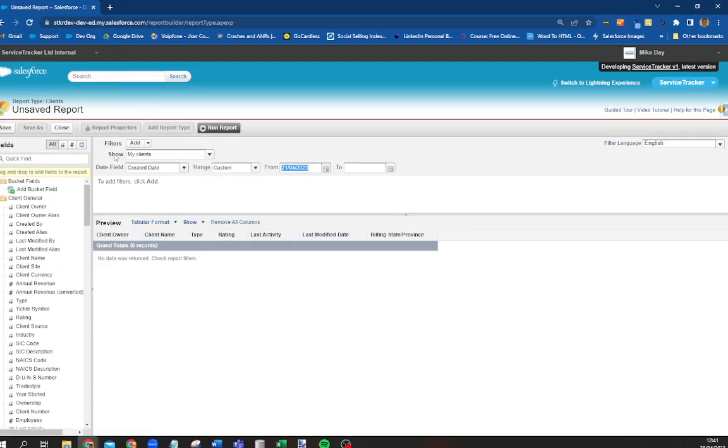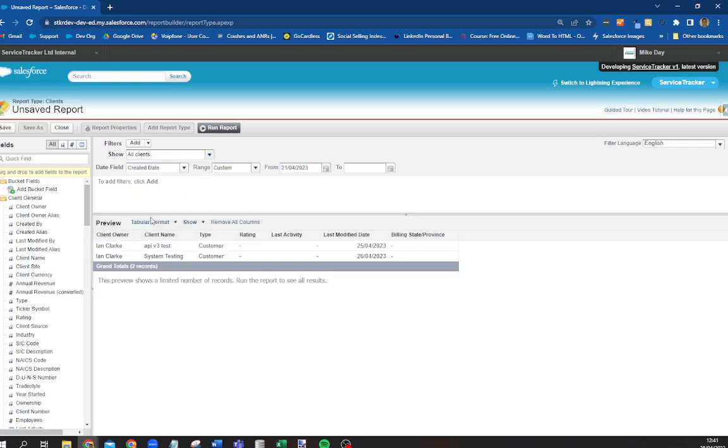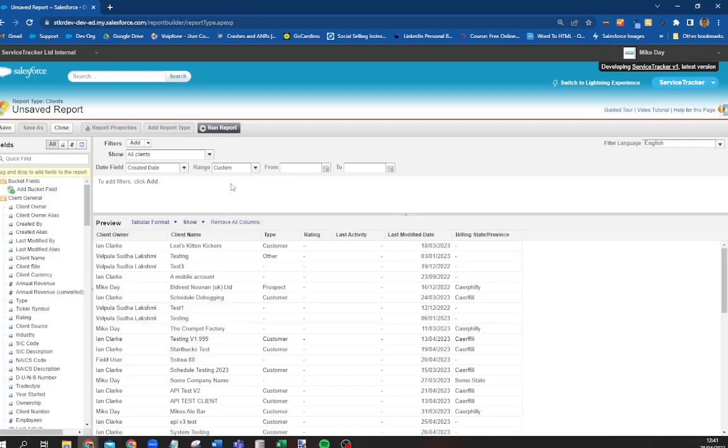Be careful, because when it says show, it's only looking at clients where you're the assigned owner. So you can just drop that down and say show me everything. And again, another thing to look out for, this date field, it always puts something in there. You can just wipe that out. So now we're looking at every single customer in the system.